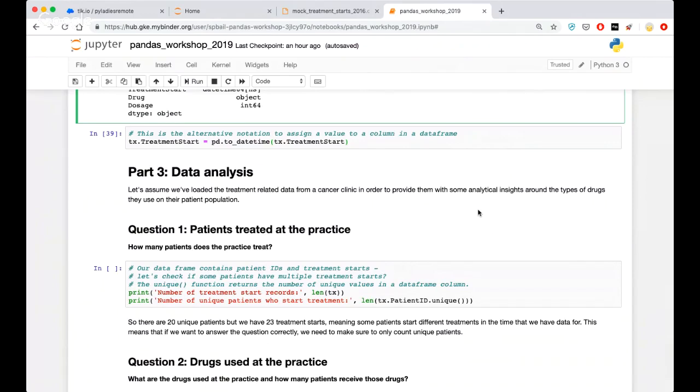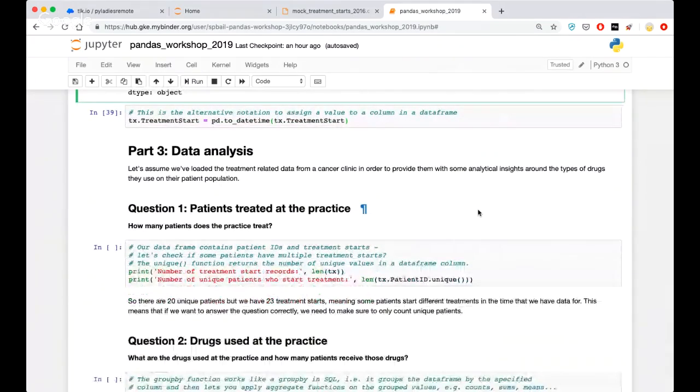Cool. All right, so let's get started with a very simple data analysis question. Question 1 is patients treated at the practice. So how many patients does the practice treat? Like I said, this is kind of what we did 5 years ago, and we showed it to some practice administrators at some of the oncology clinics that we worked with, and they were mind blown. They were excited. They didn't have to do things in spreadsheets manually anymore, but they just had a nice dashboard that actually showed them how many patients a practice treats.